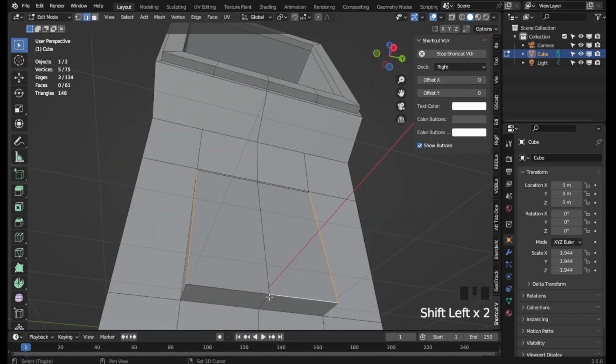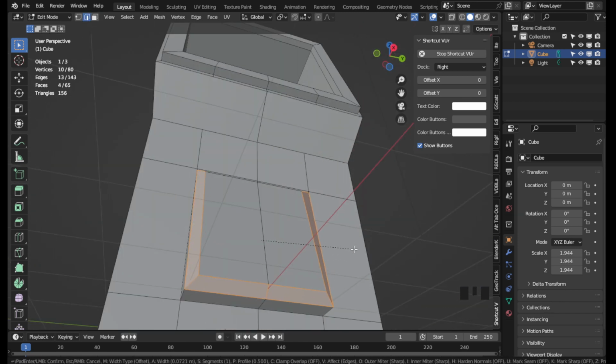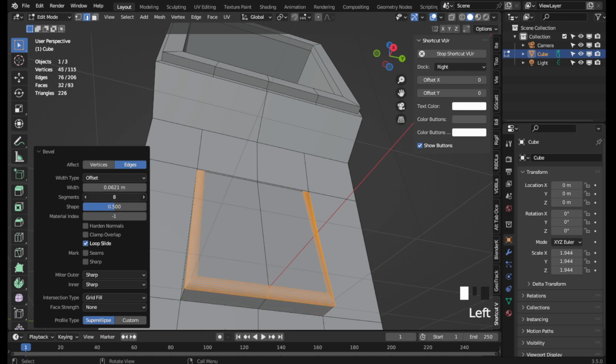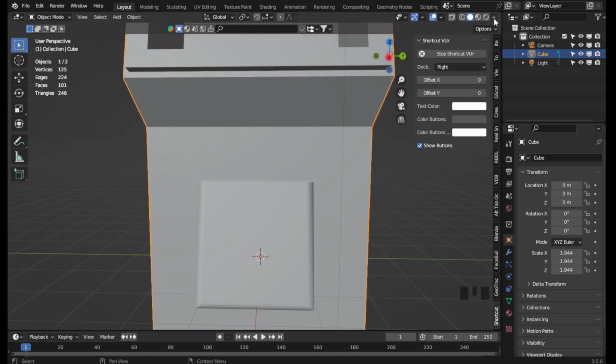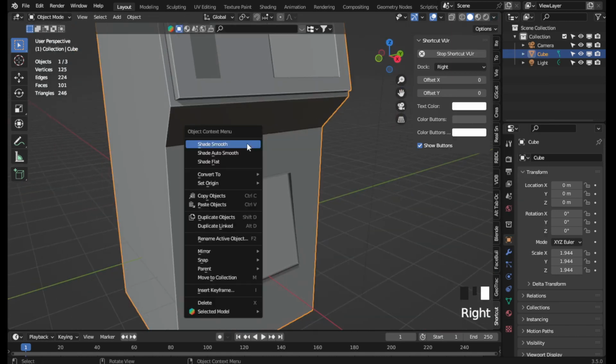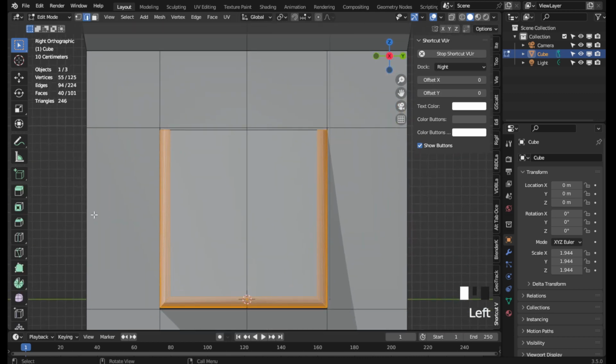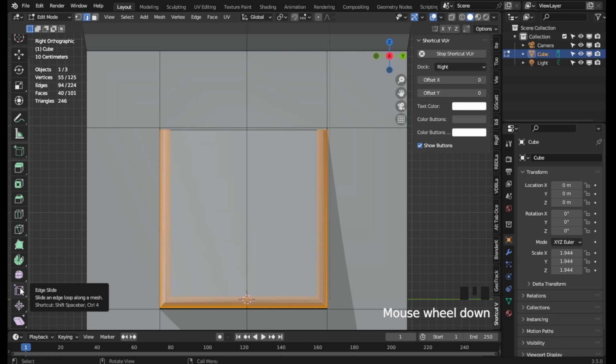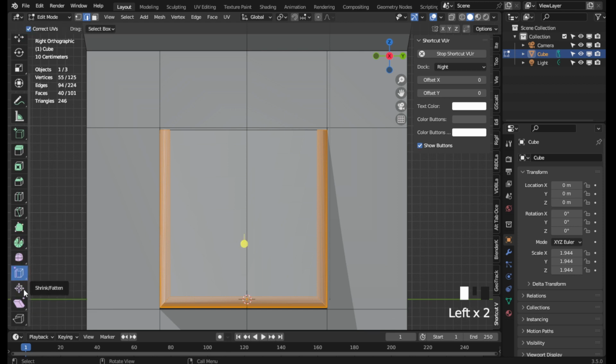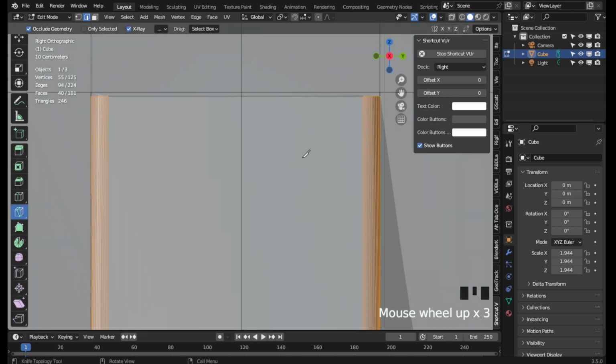Now select each edge as shown, then press Ctrl-B to bevel, and set values to get a great result. Select the knife tool and start marking the points which we want to cut. When done, press Enter to unselect the knife tool.